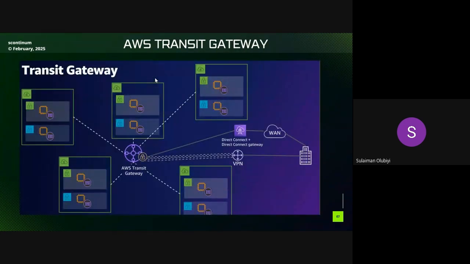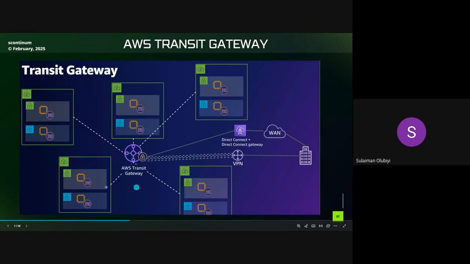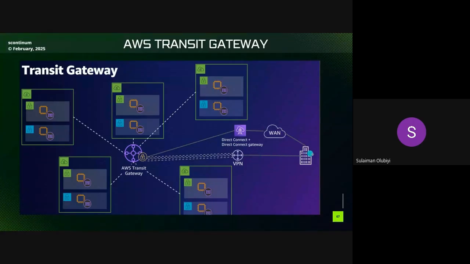So this is how it looks. From here, you have your VPCs. These are the VPCs, these are the VPCs. So it connects all these VPCs together, irrespective of the region they are in. So it's a multi-region device. And as well, this is your site-to-site VPN that connects to your on-prem. And as well, this is the Direct Connect gateway. Direct Connect gateway is a dedicated leased line that is connected to AWS.